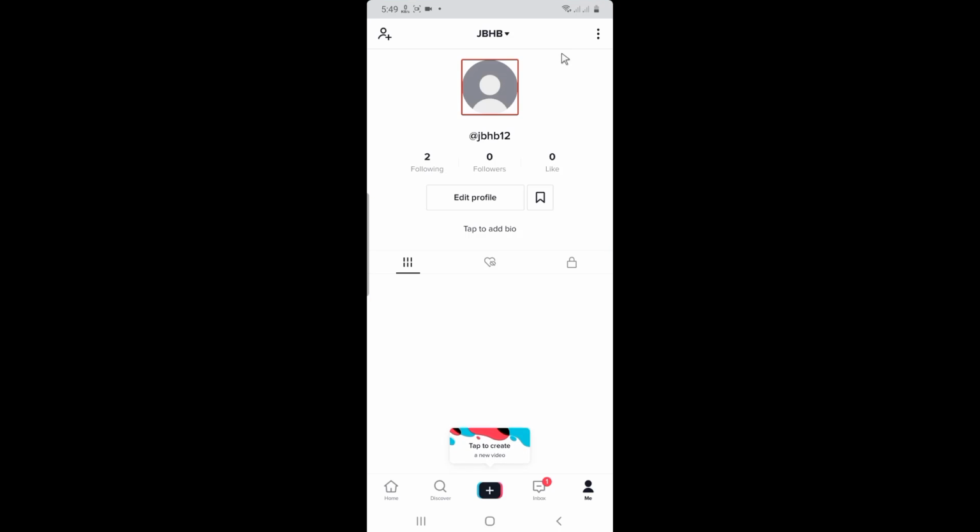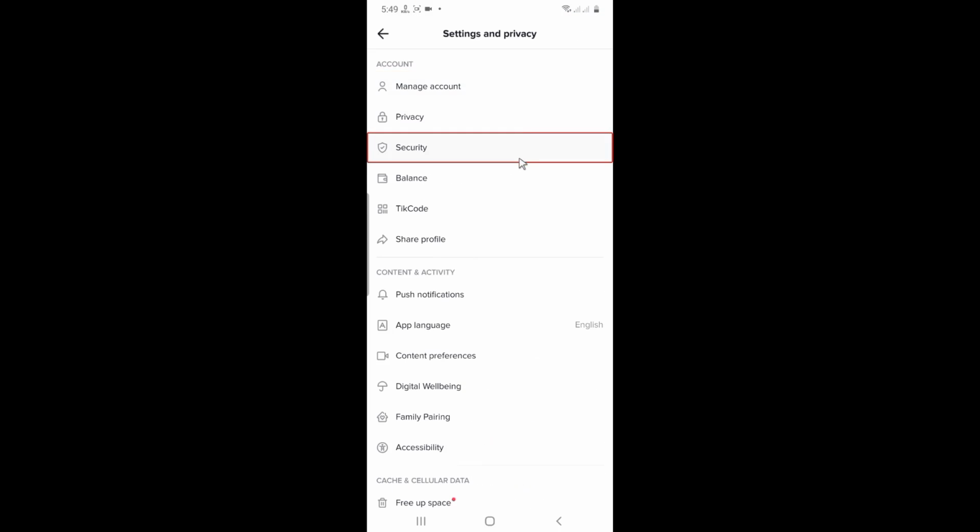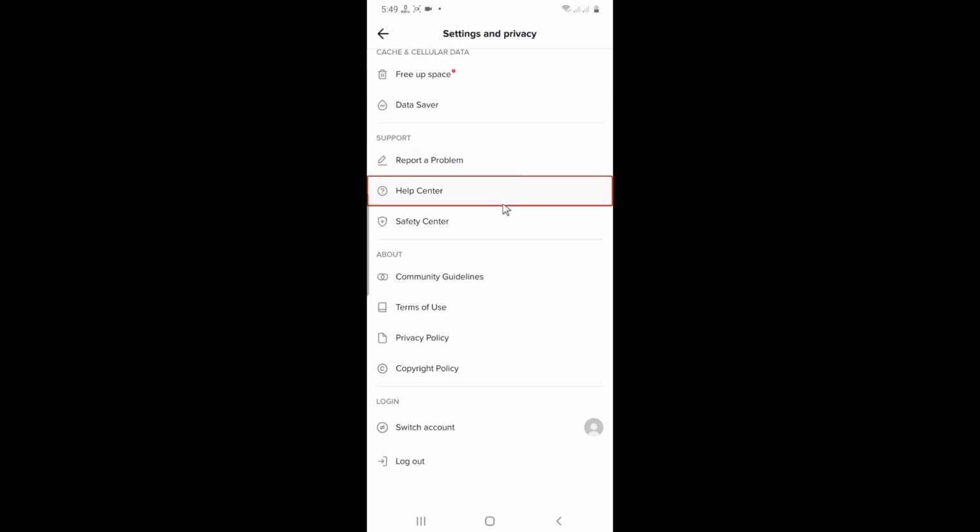The first step is to create a new account. After you create a new TikTok account, click the button on the upper right corner. Here scroll down and go to report a problem.